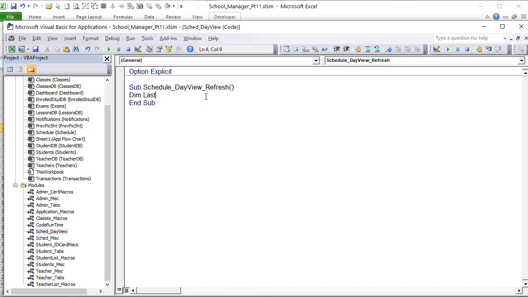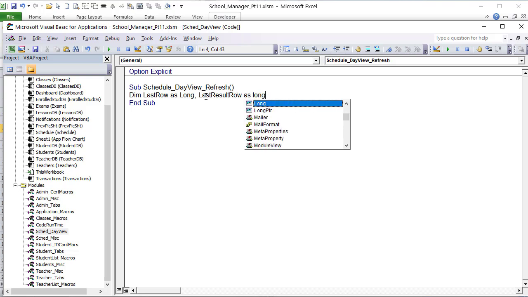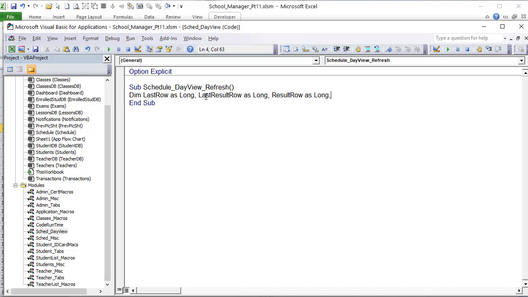The first thing we need is some variables. We're going to declare the last row as long. Also, I want to know the last result row because we're running an advanced filter. Result row as long. Usually it's result, no S, remember, Randy. We need to loop through all the result rows, so I want that as a variable. Also, I want the schedule row, because I need to know what row on the schedule we're going to be placing that. And I also want to know the schedule column, what column we're going to be placing that in, as long.